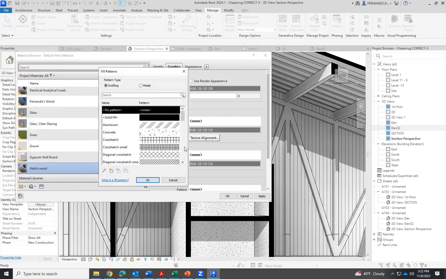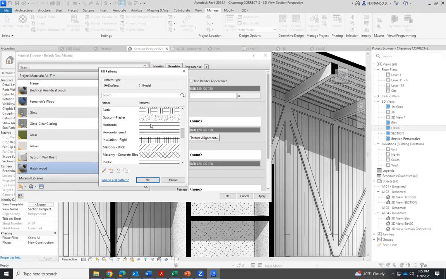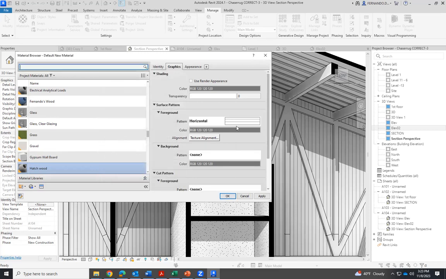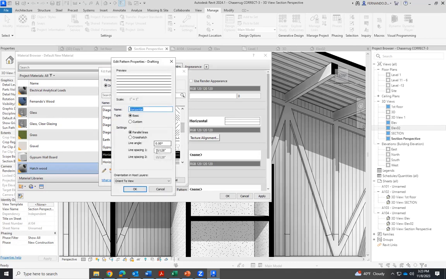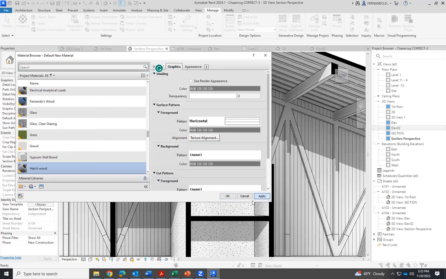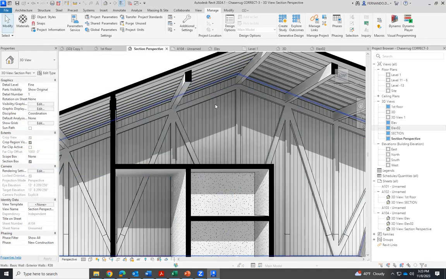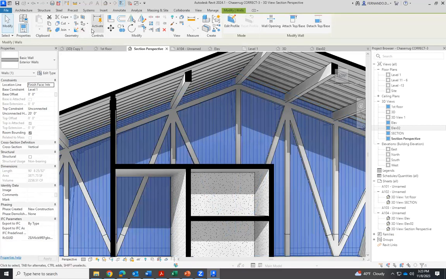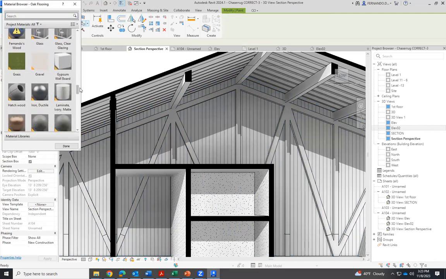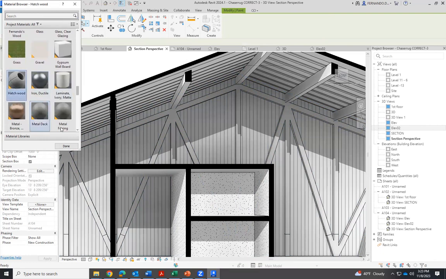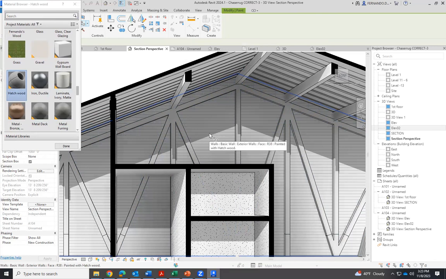And then in graphics, in the pattern, I'm going to use this horizontal pattern. And if I double click on this horizontal pattern, I can see the angle, it's 0, and then the spacing is, that's weird. Okay, I'm going to try this and then I will change the spacing. If I select the wall here and I use the paint option, the hatch wood material will appear, and then I can select the wall, and that's it.